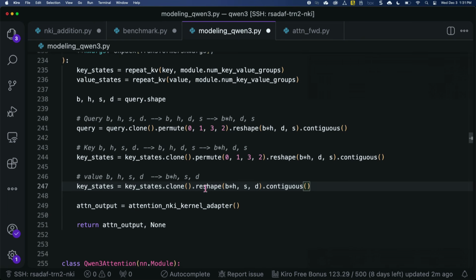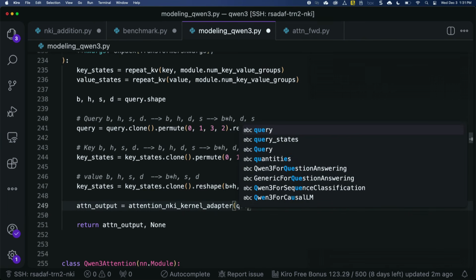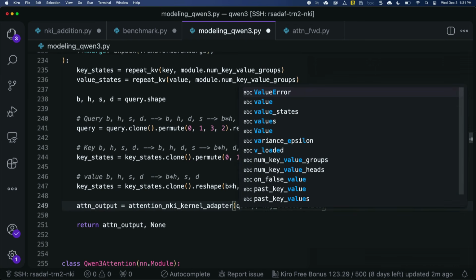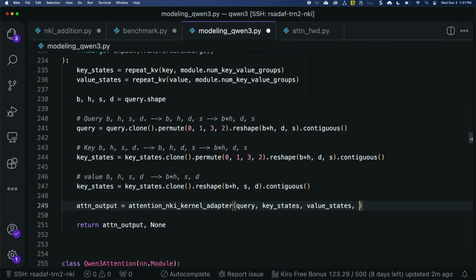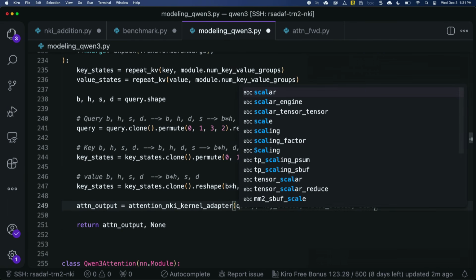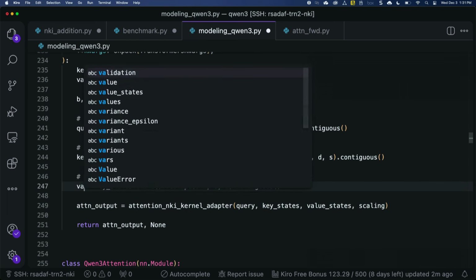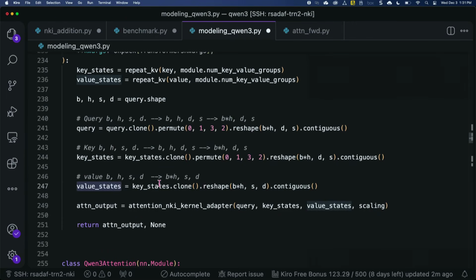I'm going to call this, so we can provide our query, key states, value states, and then scaling. And just change the variable names, thank you, so that it's not key, it's values. Fair enough? So what we have done so far is change our QKV shapes. That's it. We did not make any changes to the tensor values, or any other changes, just reshaped them into the format that this kernel expects.